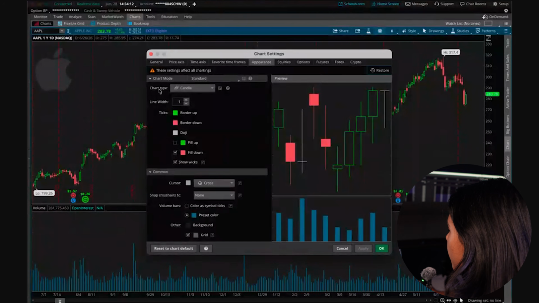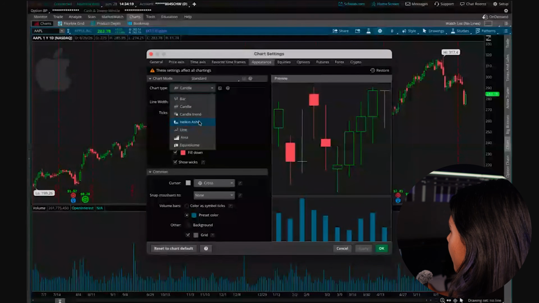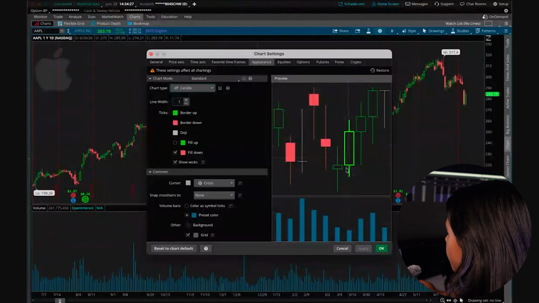For appearance, make sure you have a candlestick chart on. If you have Heiken Ashi or candle trend, you might get a less clear read of the candlestick patterns. Also, on default, it makes the green candles not filled in.